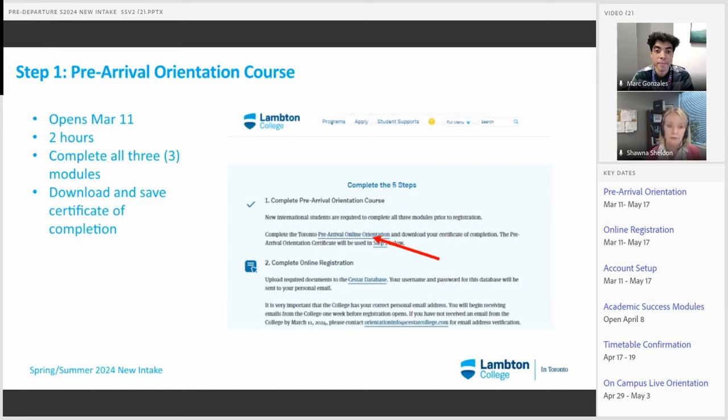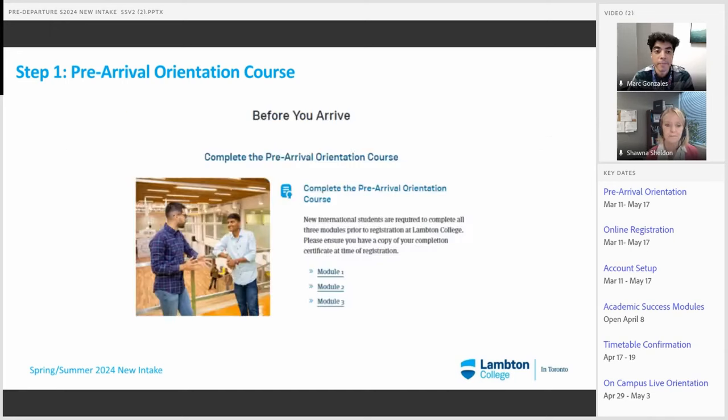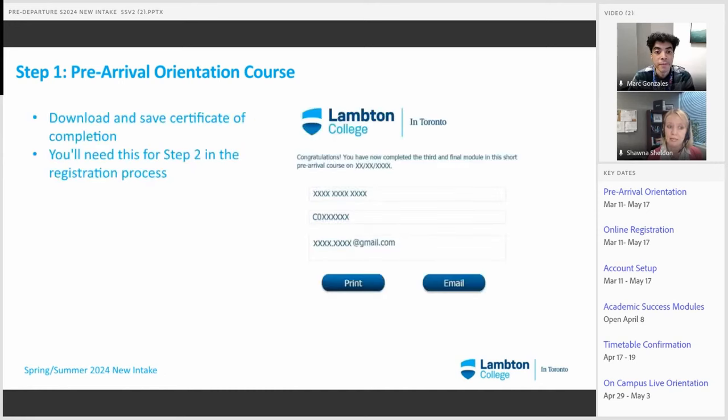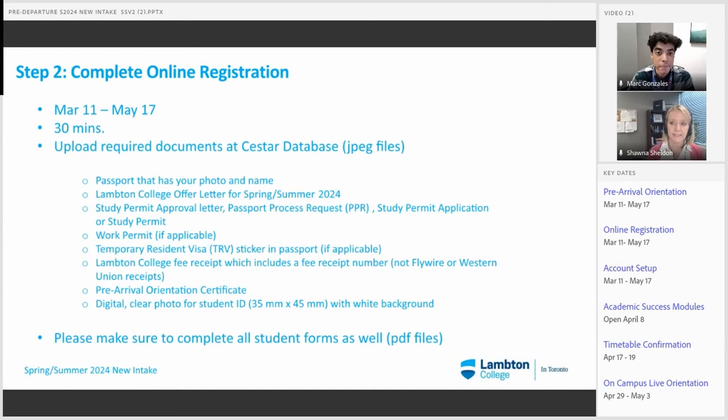In order to get access to them, again, we're at the Lambton College in Toronto website, and you're going to click Pre-Arrival Online Orientation. I mentioned there are 3 modules, so you'll finish module 1, 2, and 3. And when you're done, you'll be asked to complete this form. You'll download and save the certificate of completion. Make sure you do this step because you need this certificate for the next step. Mark's going to walk us through that step in just a second, but you'll be uploading this document to the database. And that's the end of step 1.